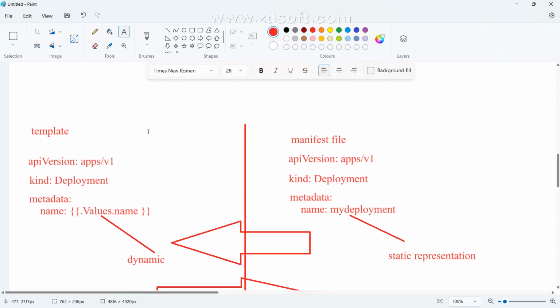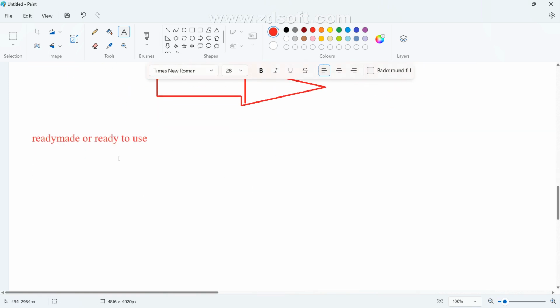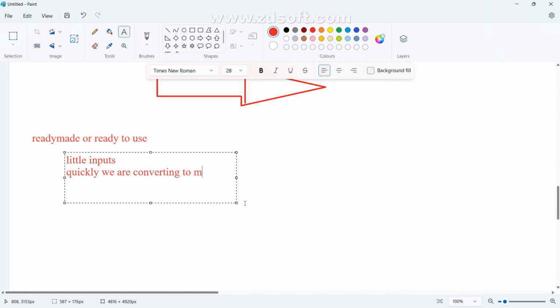By using a template, we are giving little inputs, and quickly we are converting it into manifest. It takes less time; we very easily convert template into manifest files with the help of the values.yml file. I will show you how it is converted using values.yml.